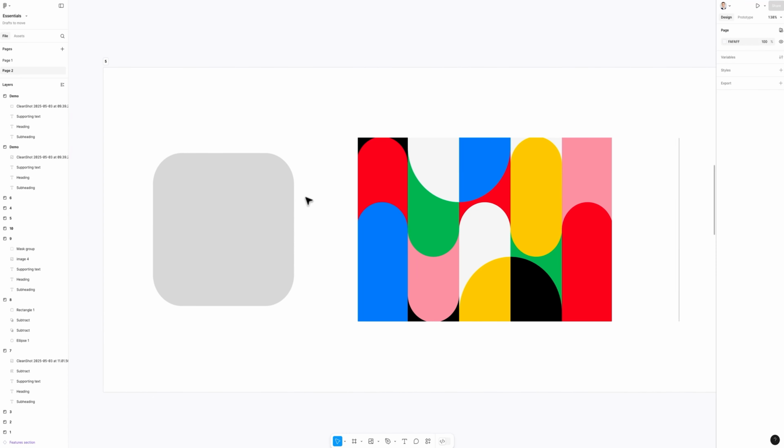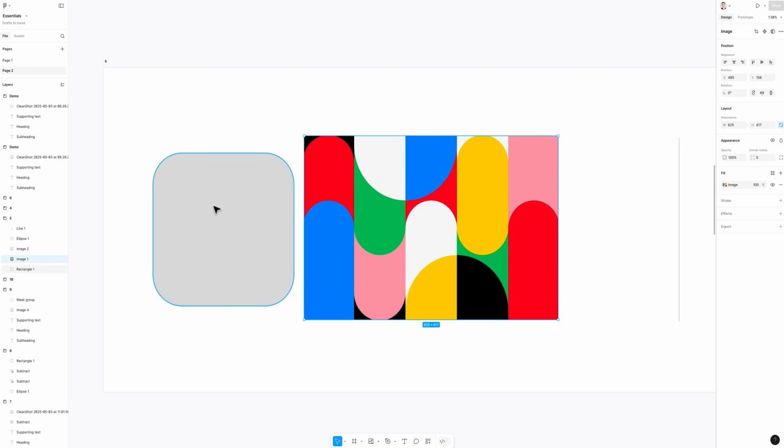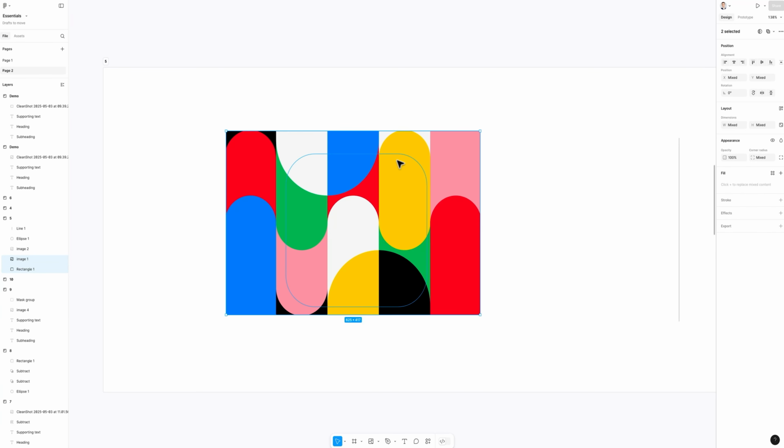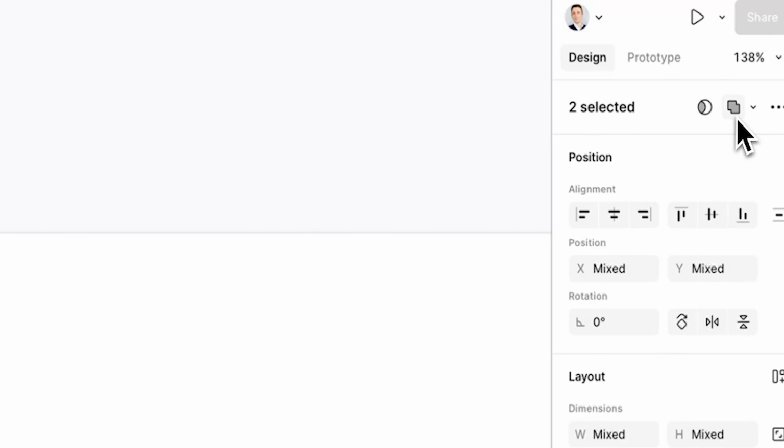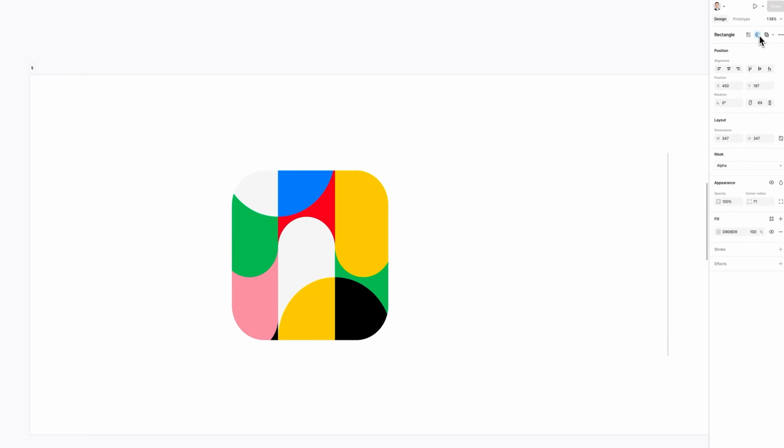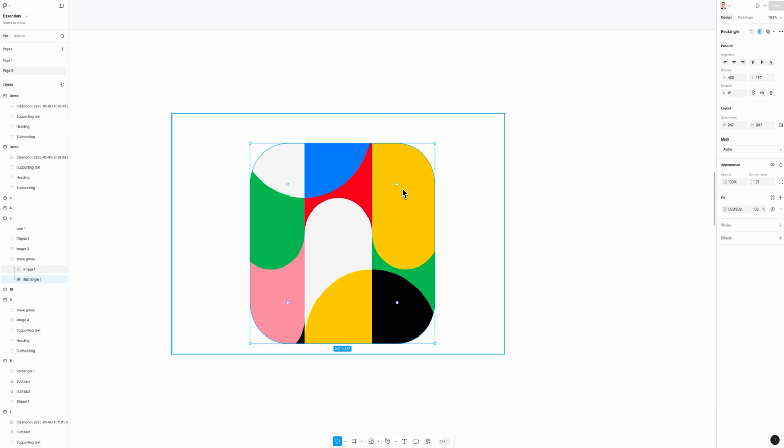So for example, right here, we're going to apply this image to this rectangle by utilizing the mask feature. I'm simply going to drag this one over here. And as I have the image on top, which is the colored one, I'm going to select both of these elements, and I'm going to select here use as mask on the top right hand corner. Now, what this is going to enable us to do is to create our first real mask.